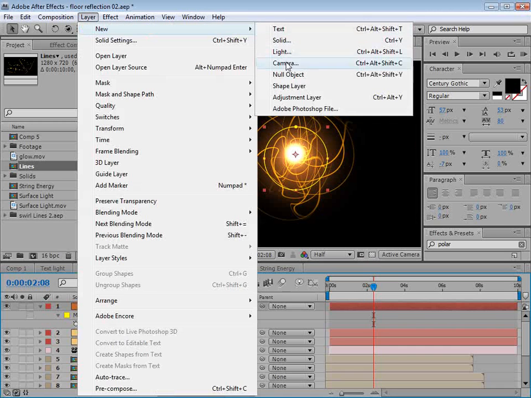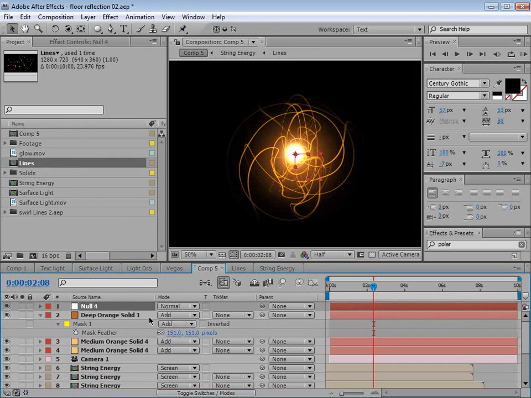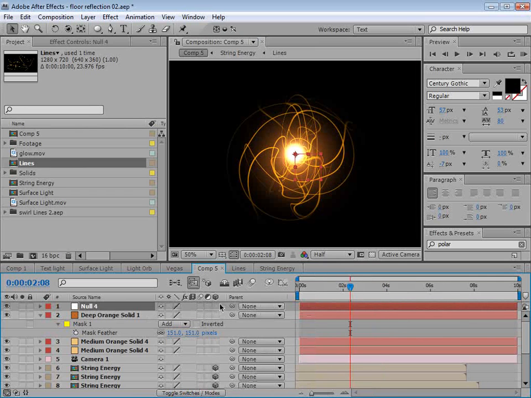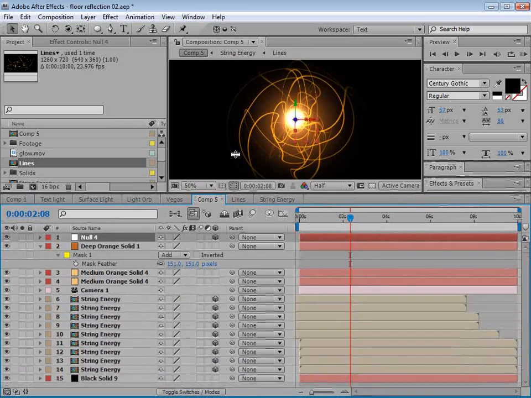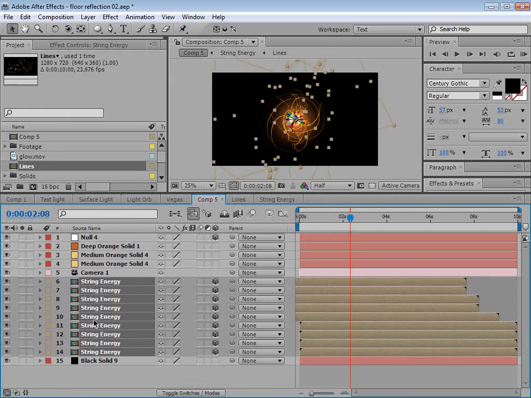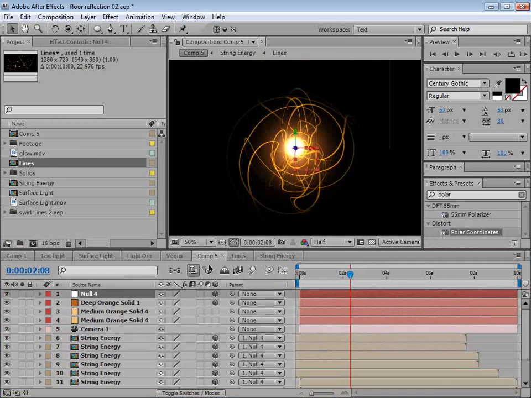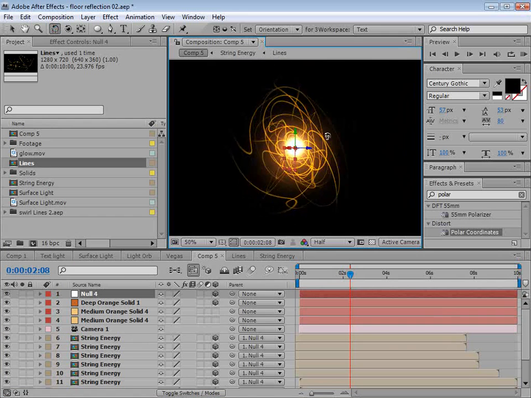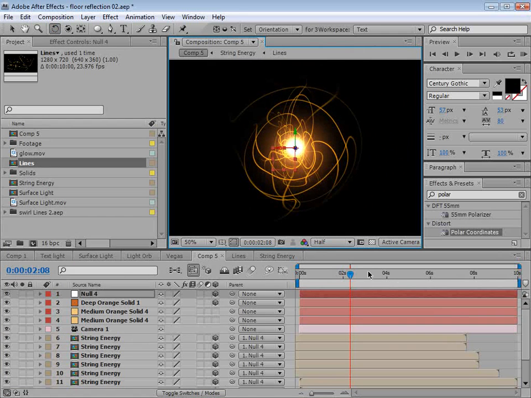Now let's create a null object that we can make 3D. Toggle the switch, make it 3D, and then we're going to link all of the layers together. So we'll take the string layers, hold down Shift, and parent it to the null. So now if I take the rotate tool, for example, I can rotate this, and we can see a little bit of 3D going on here.